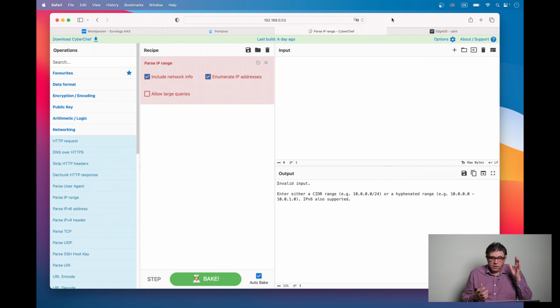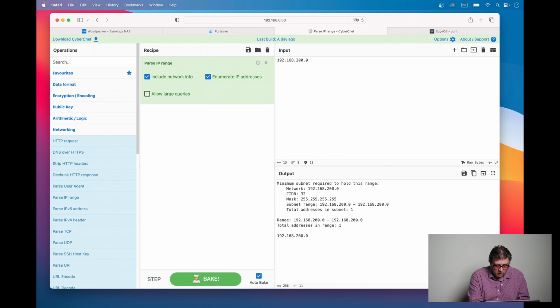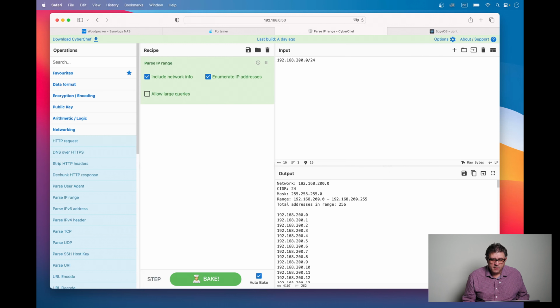Anyways, let's now calculate a little bit of IP address ranges based on an example. The example will be 192.168.200.0/24. This is a complete network with 256 addresses, starting from 0, as you can see down here.